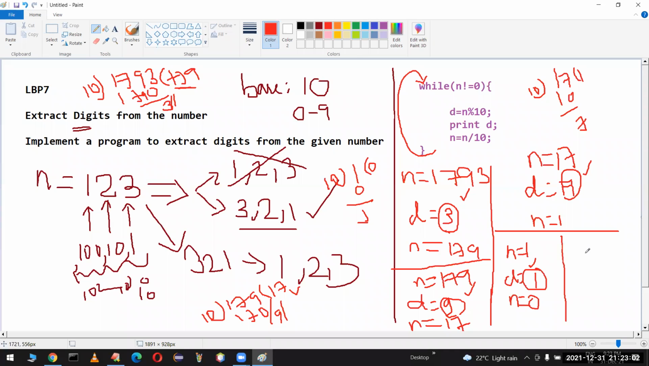Next, last iteration, n is equal to 0. We have to do this operation only when n is not equal to 0. But here n is equal to 0, right? Immediately the loop is going to terminate. What values did we print? We printed 3, we printed 9, we printed 7, we printed 1. Sir, these are digits or not? Yes. This is nothing but how you can solve it.